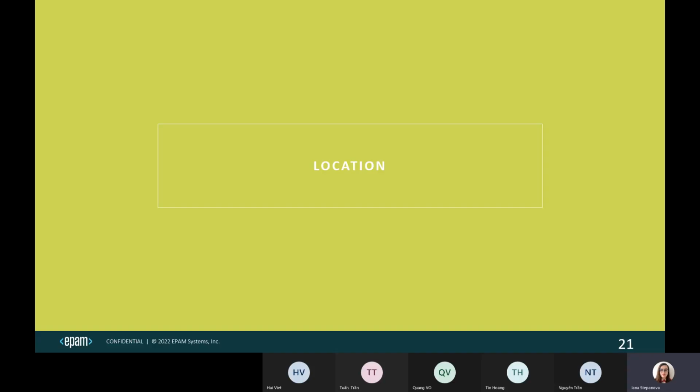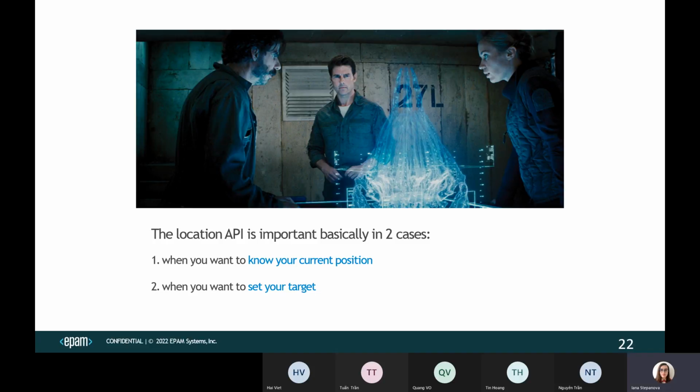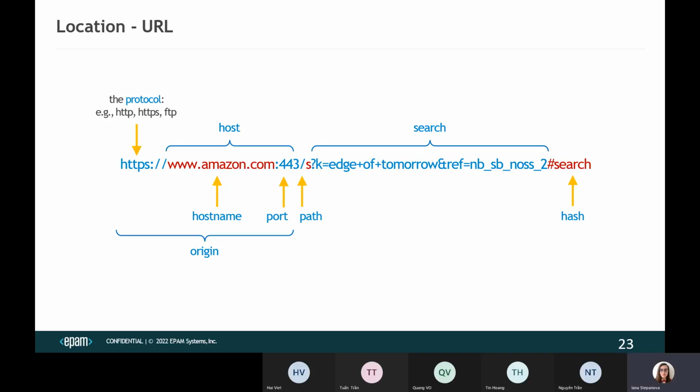Next, location. Location allows us to solve two very common tasks: to know our current location and to set our new target location, like where we want to redirect our user. What is location? Location is our URL, what you see in the browser at the top when you are navigating the website. So let's analyze an example URL.